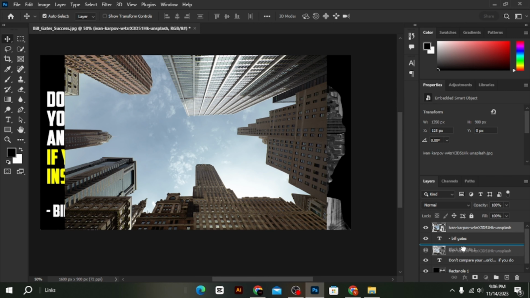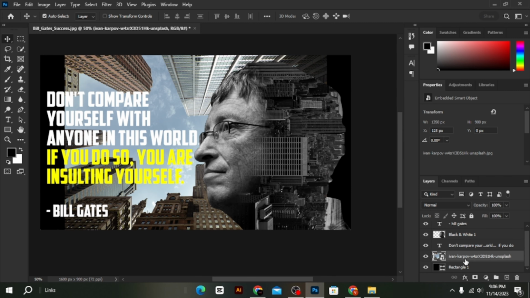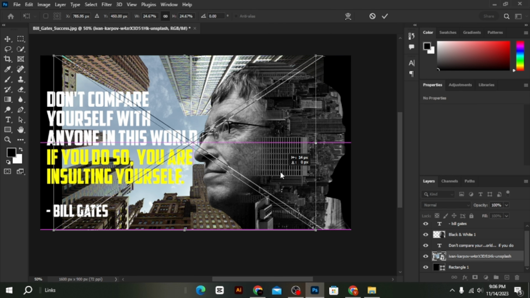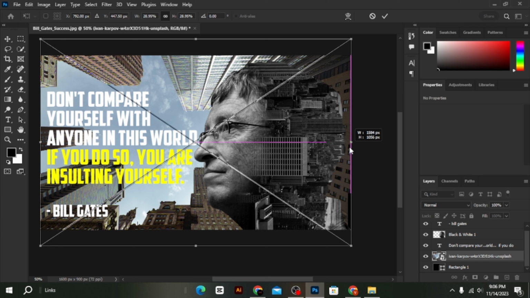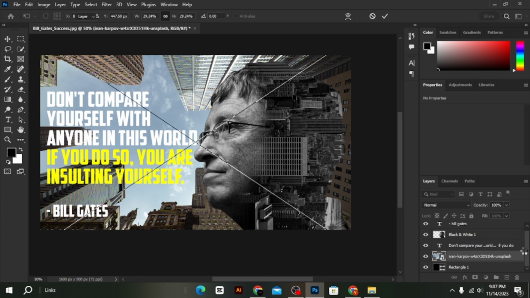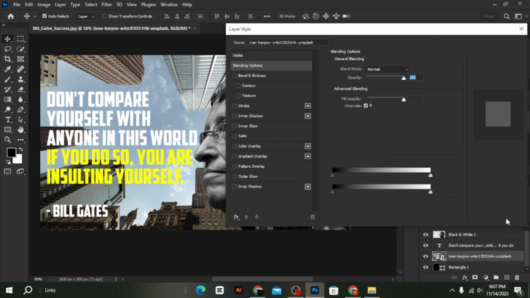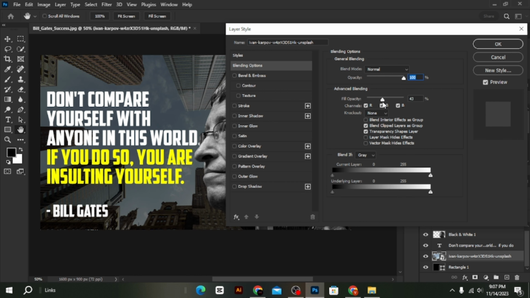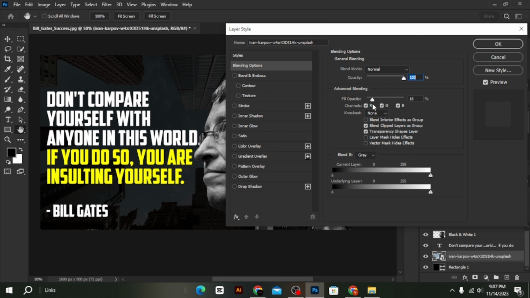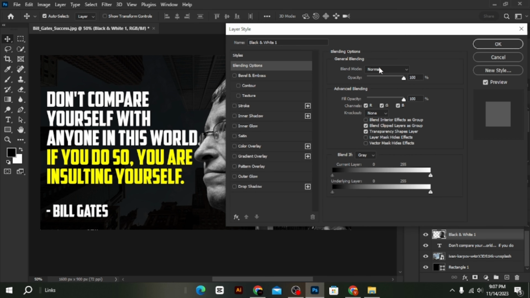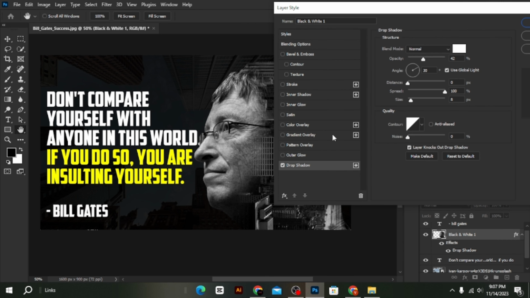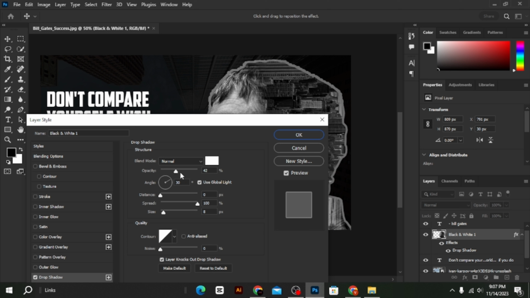Import an image of buildings. Place the image behind all layers and adjust its size. Open layer styles for the buildings. Set fill opacity to 16%, overall opacity to 72%. Apply a drop shadow with customized settings.